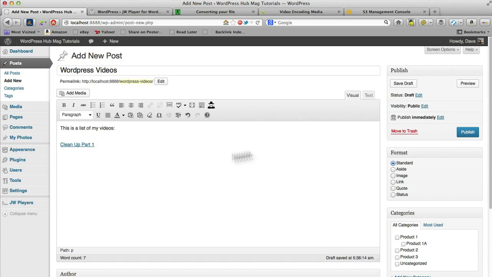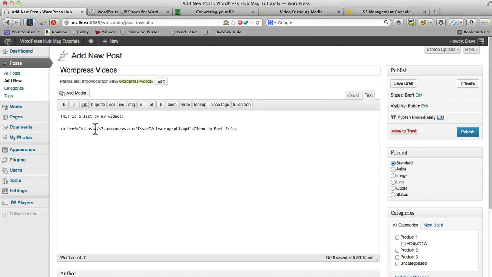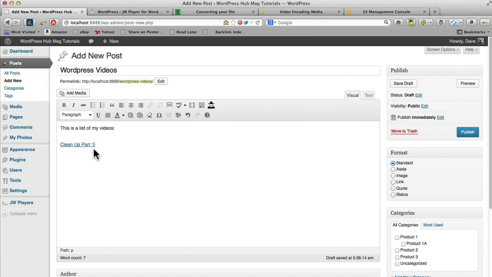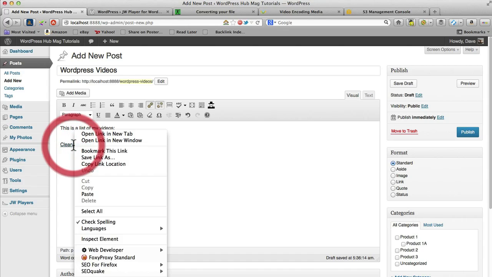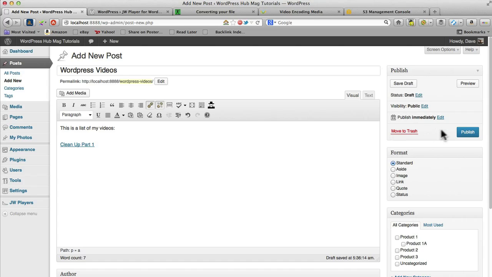So what it's done is it's just created a text link. As you'll see here, href, it's a standard href tag to a video, cleanup part 1. So what that'll do is it won't display the video on the page in this particular option, but it creates a link to it. So for example, if you want to say download this video, right mouse click on this, you could do that here. I'll just publish it and I'll show you what I mean.